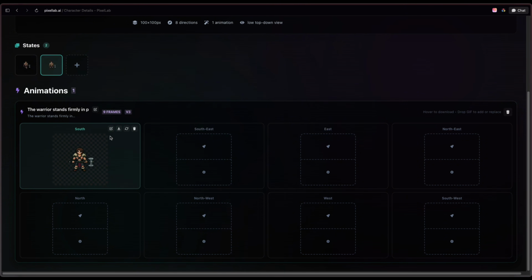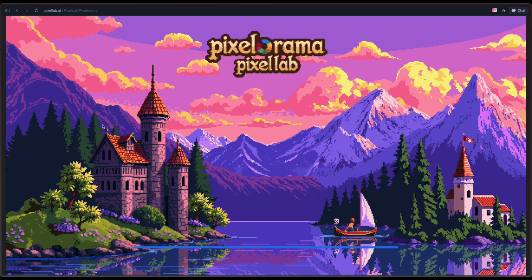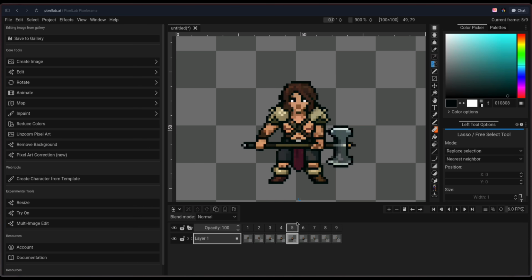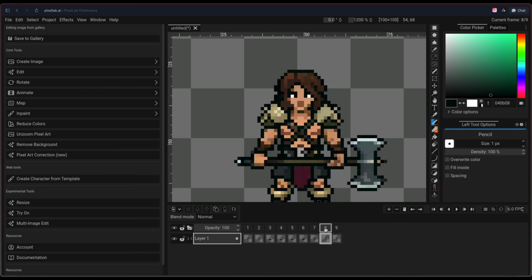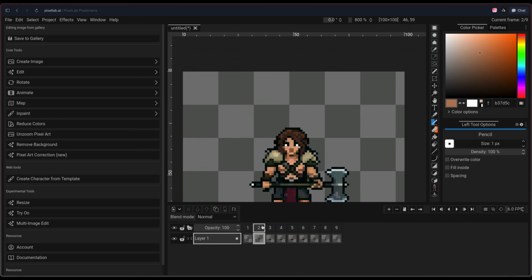I like it, but we need to clean it up. So let's do that. Let's hit Edit in Pixelorama, and let's clean that so it's a really nice idle animation.